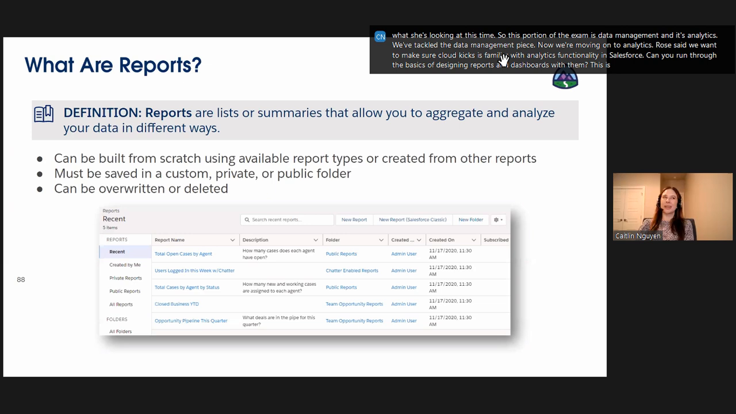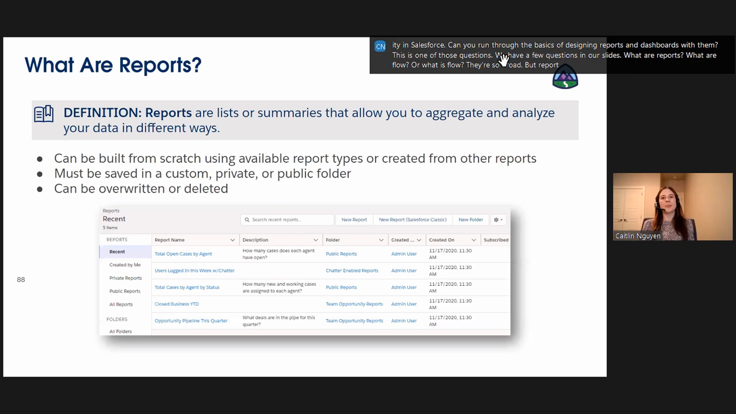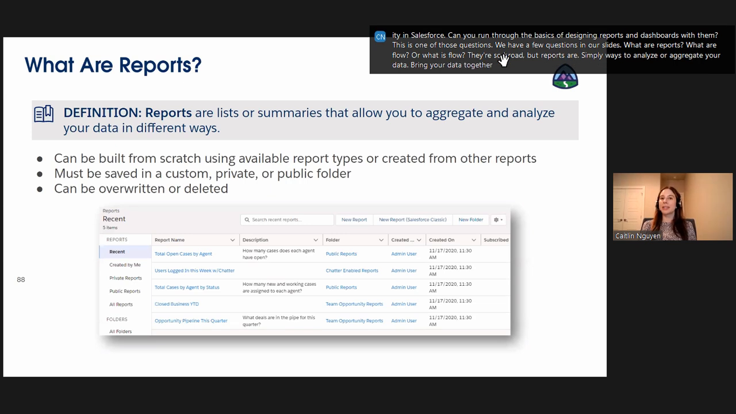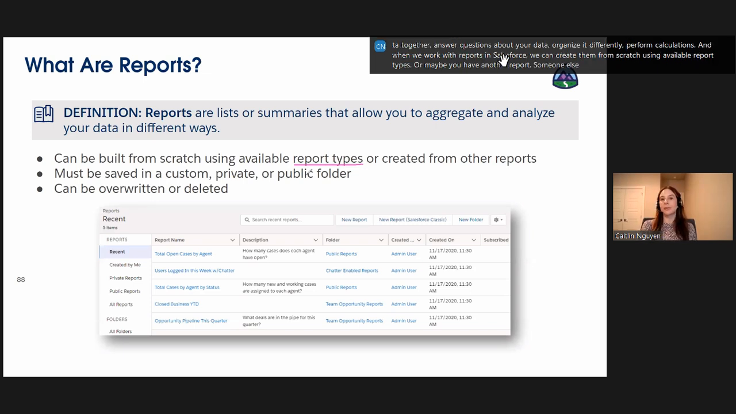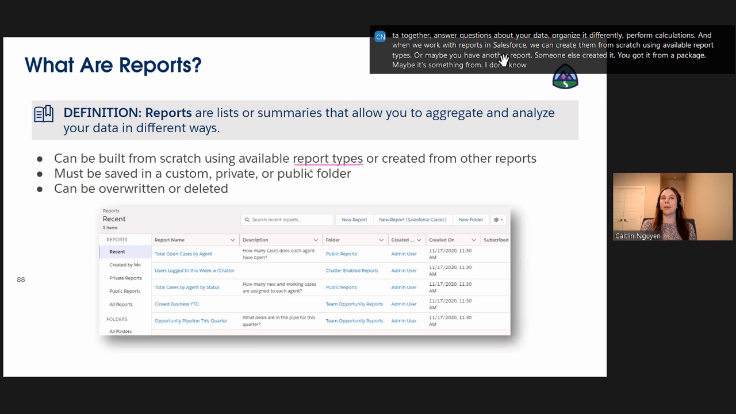This is one of those questions. We have a few questions in our slides. What are reports? What is flow? They're so broad, but reports are simply ways to analyze or aggregate your data, bring your data together, answer questions about your data, organize it differently, perform calculations. And when we work with reports in Salesforce, we can create them from scratch using available report types, or maybe you have another report. Someone else created it, you got it from a package. Maybe it's something from a past analysis. You can use that as a starting point.